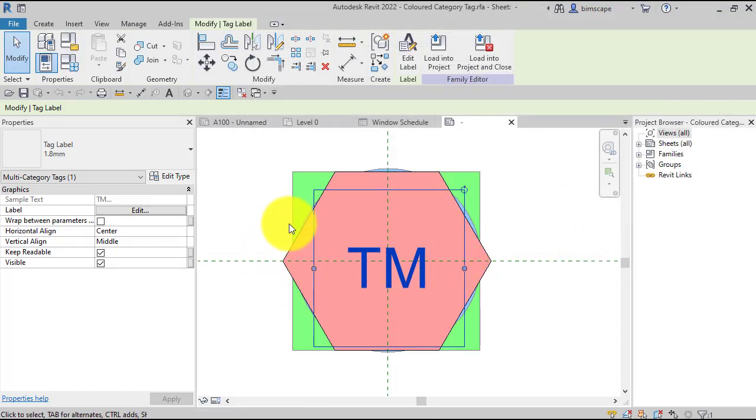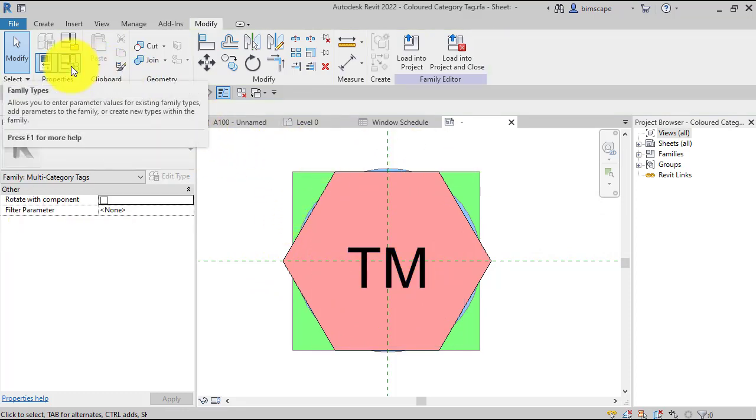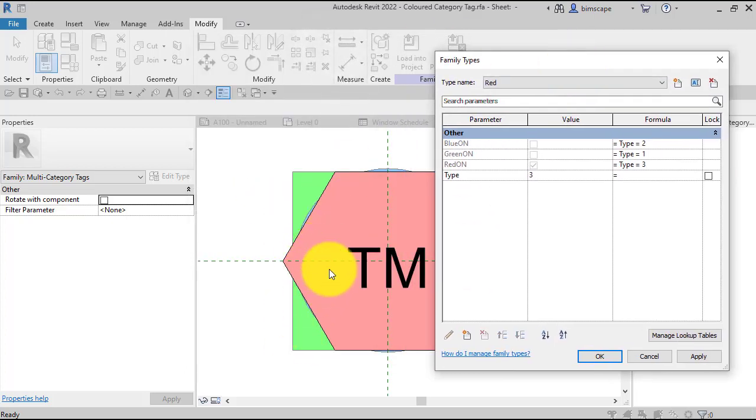The more complex, or the crux of the issue, is these changing backgrounds. So what I did was set up three different types. If I bring up the family types, there is our blue, green and red type. I then created three parameters here: blue on, green on and red on. Now I'm going to use these to control the visibility of the filled regions, and these are simply filled regions of different types, so I could change the background color, etc.